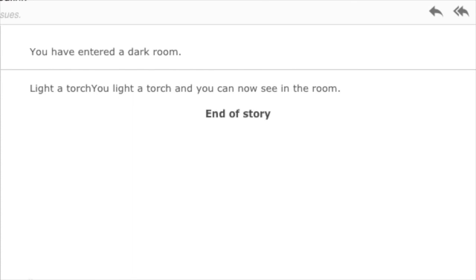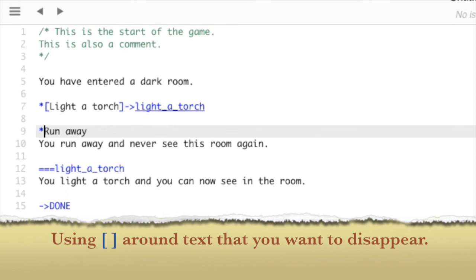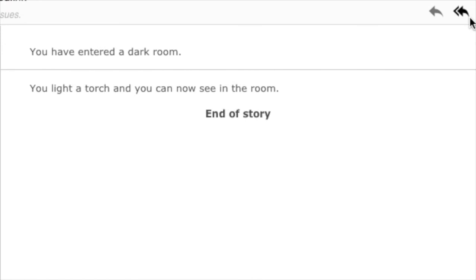But there's still kind of a problem. The problem here is that the choice, light a torch, shows up still in front of your text. You might want it to do that. It's possible, but chances are you don't. So if you don't want it to show up there, you can put light a torch in square brackets. I'm actually going to put all of my choices in square brackets. When you choose them, light a torch, the choice itself disappears, and then you just get the text of the game. And I can go back and say run away, end of story.